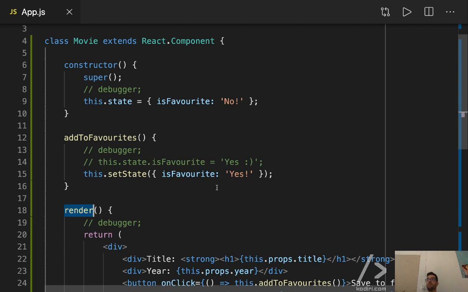Once we click the button, setState is called. Yep. And you said the side effect of calling the setState function is that the render function will be invoked. Correct. Is it because we invoke addToFavorites from render? It doesn't really matter. Every time you call setState, that's a way to tell React, please re-render. It doesn't really matter where it comes from.